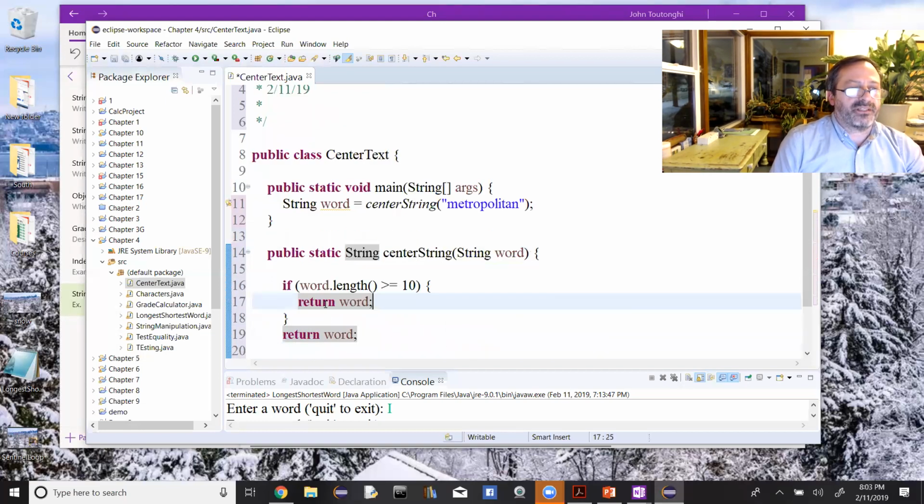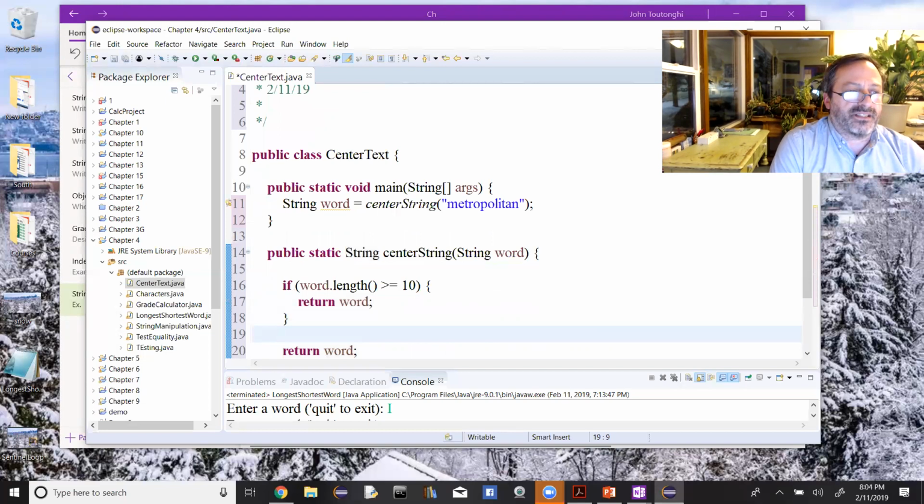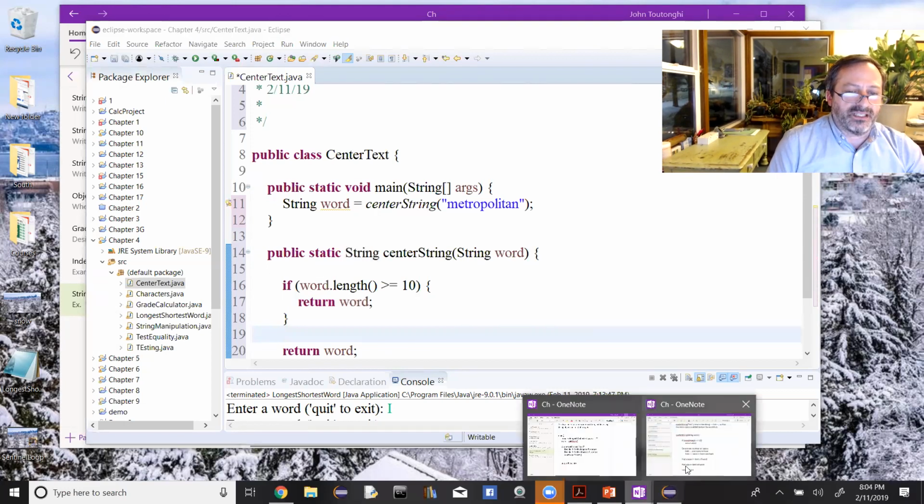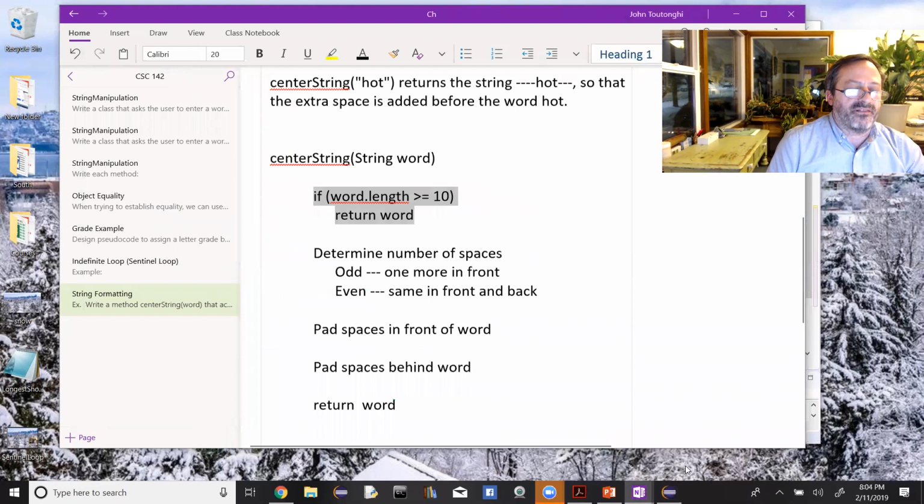Because I'm putting a return statement within this if statement, I don't need to use an else here. You could think about else, pad the word, but it won't get to the next bit of code unless the word length is less than 10. So I don't need the word else here. And then in terms of what's next, it says, well, let's determine how many total spaces we have.